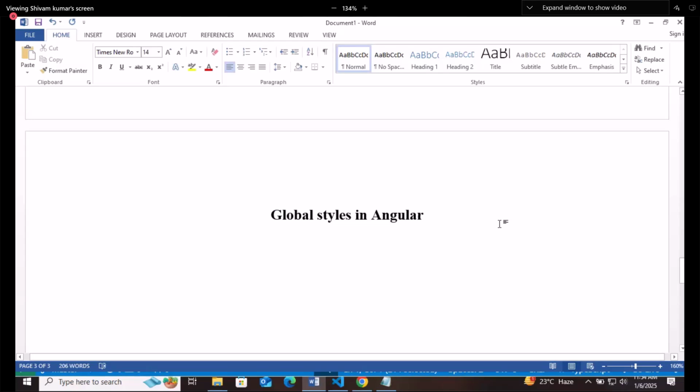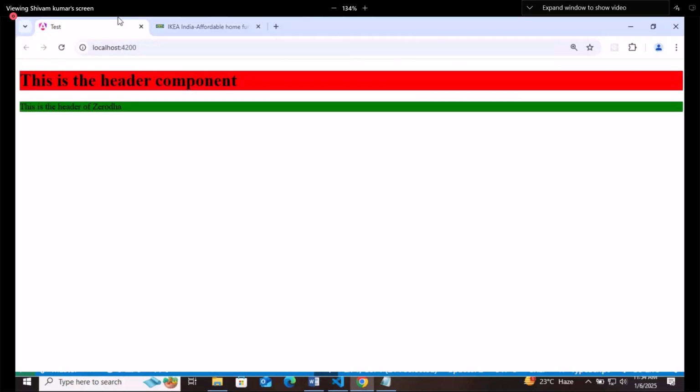Universal selector is there, right? Universal selector. Now let's say in this Angular application, this is the header. You will create a main component. You will create a footer component. Many components you can create. If you want to set the font family to cursive, everywhere you will give it in the CSS of header, in the CSS of main, in the CSS of footer.